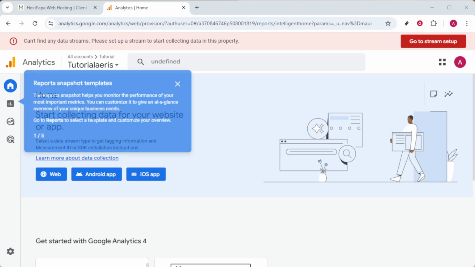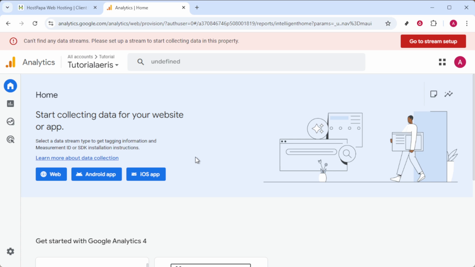In today's video, I'm going to teach you how to link Google Analytics in HostPapa. We'll be stepping through this process carefully to ensure everything is set up correctly and efficiently. Whether you are a seasoned digital marketer or a beginner, this guide will walk you through each necessary screen and click to integrate Google Analytics into your HostPapa website.